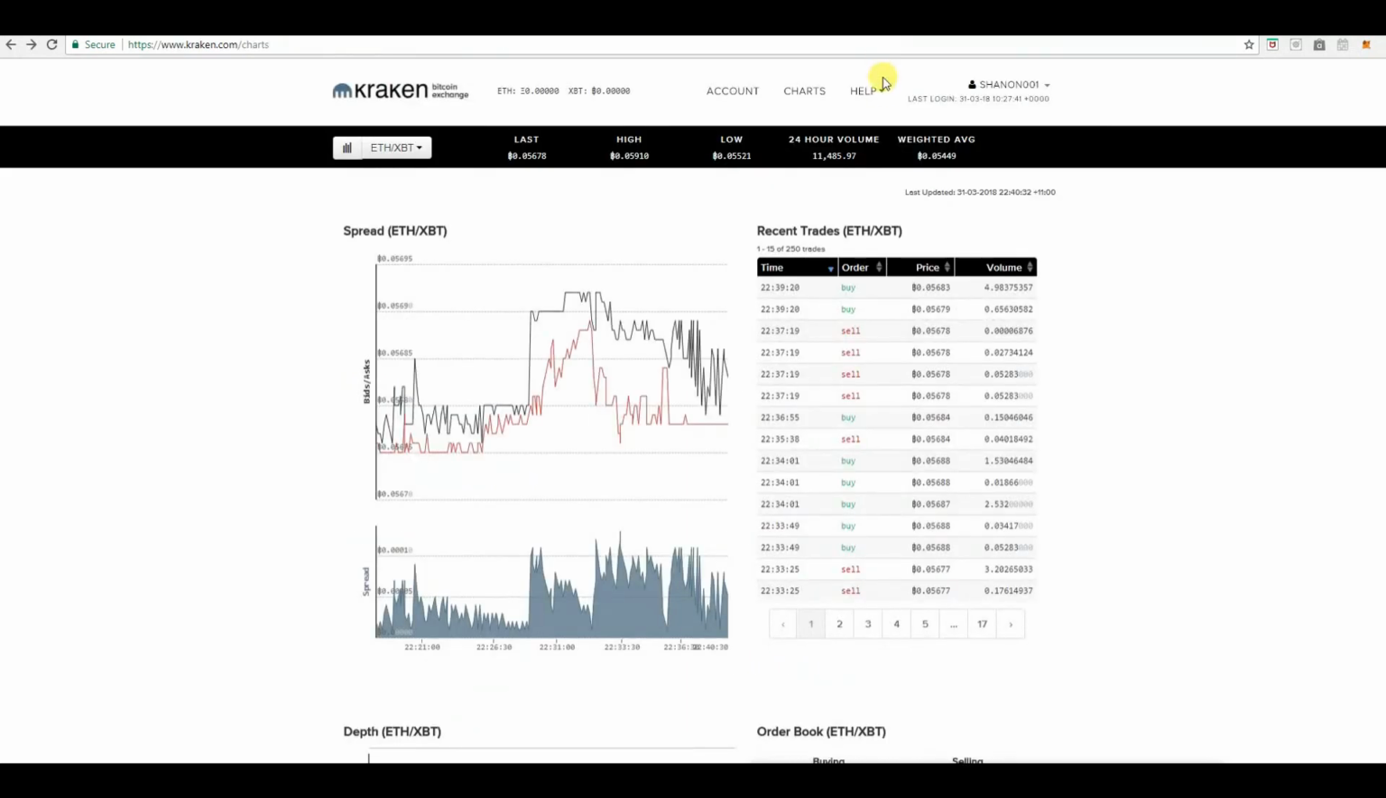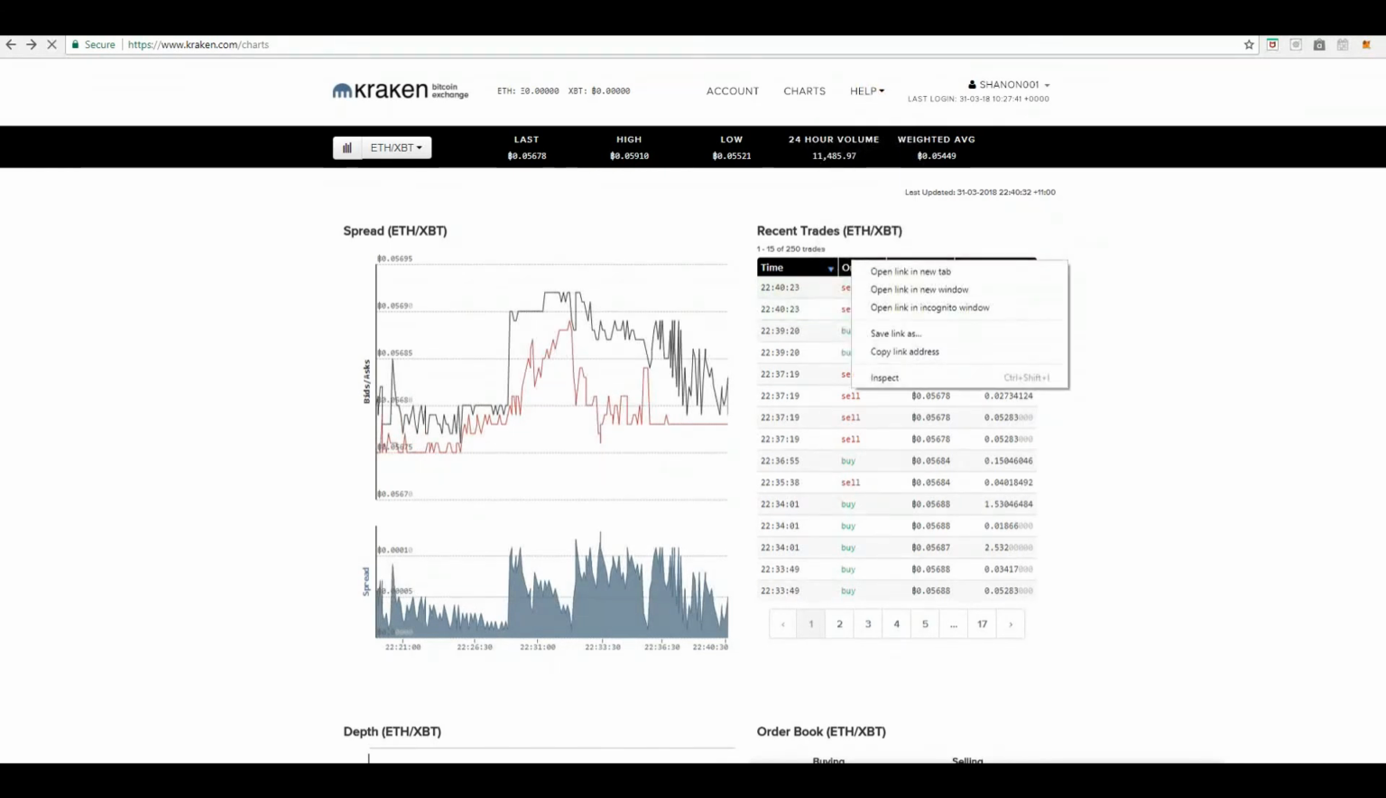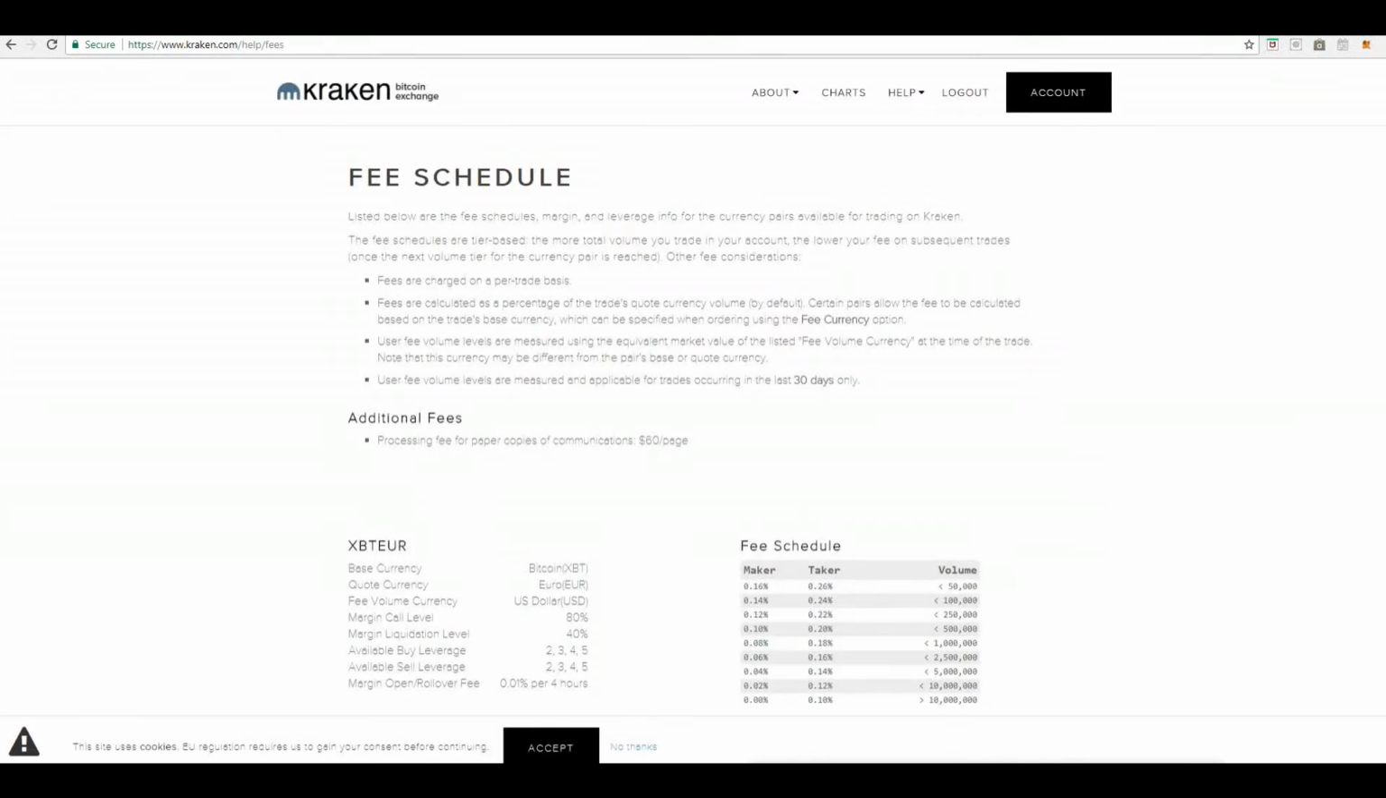Next, we'll look at fees. Fee schedule. Listed below are the fee schedules, margin, and leverage info for the currency pairs available for trading on Kraken. Take the time to go through the fees section so you have a good understanding on what the fees are and how they apply to your account.